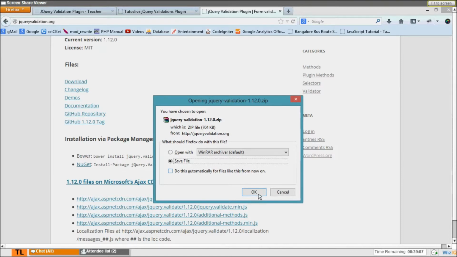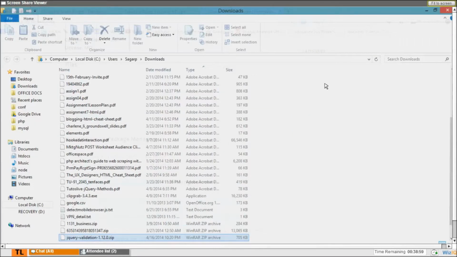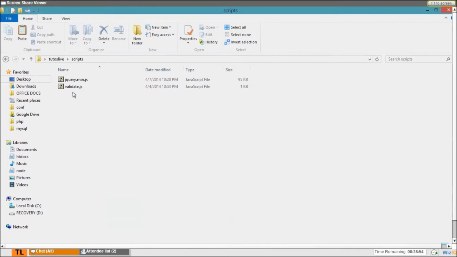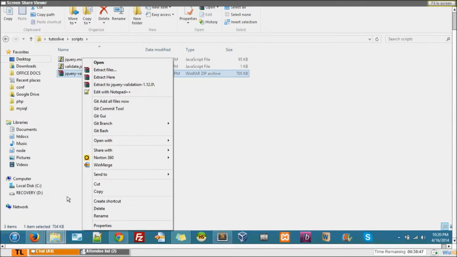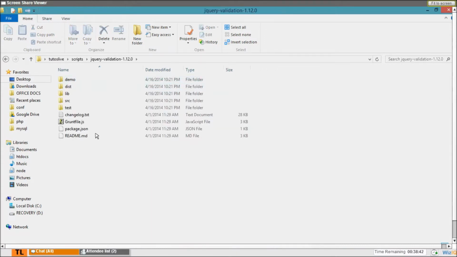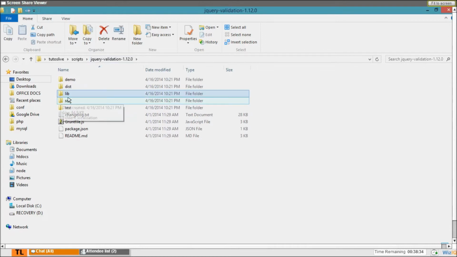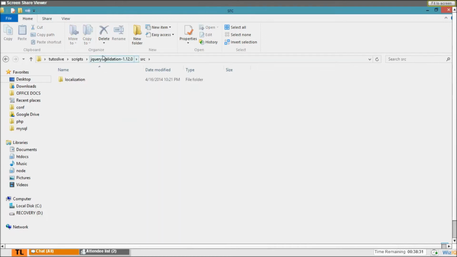So it gives a file there. I download it. I open that. I copy. I go to my folder. Here, this is my folder, and inside scripts, I paste it here. Okay, scripts always go into the scripts folder. So I extract here. So here it comes with a folder. Now it has everything there: demos, library, src, test. So we go to here, src, not src, I'm sorry.